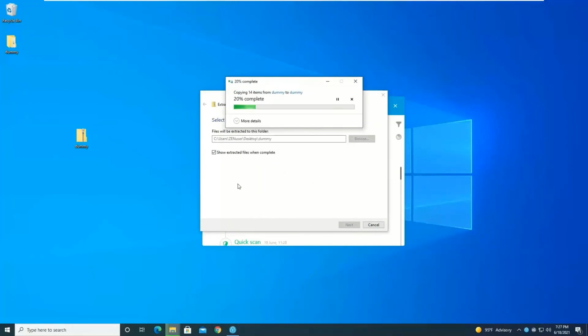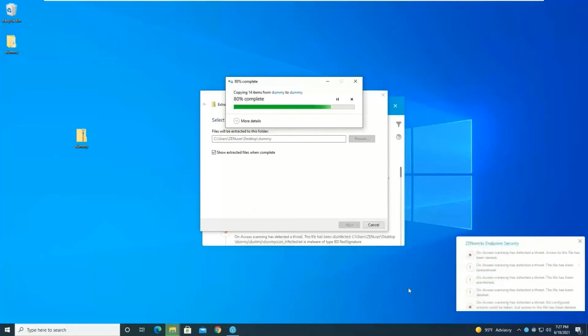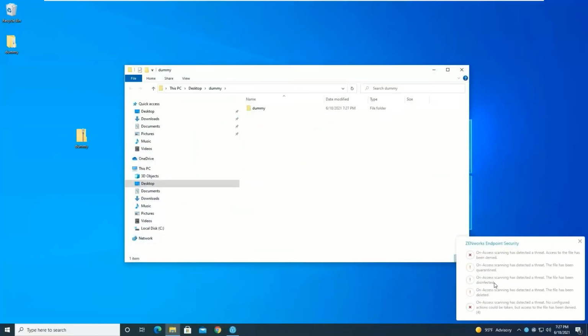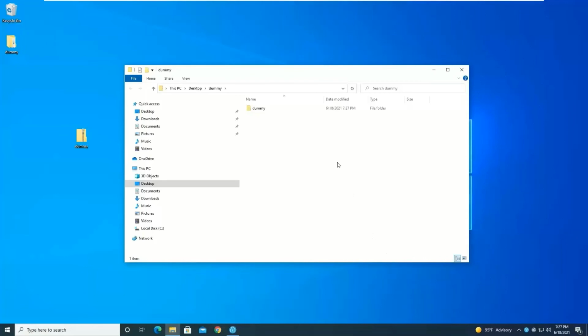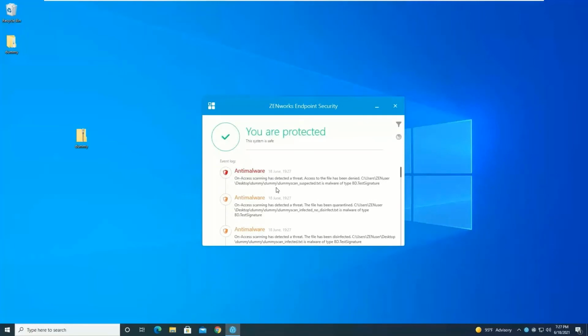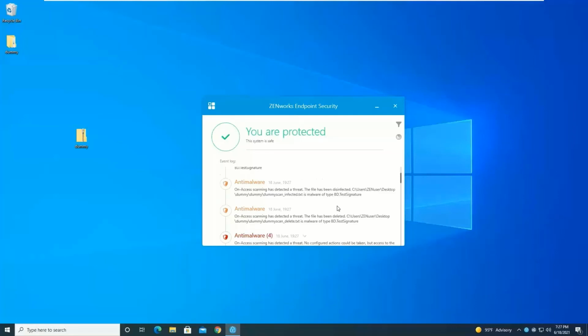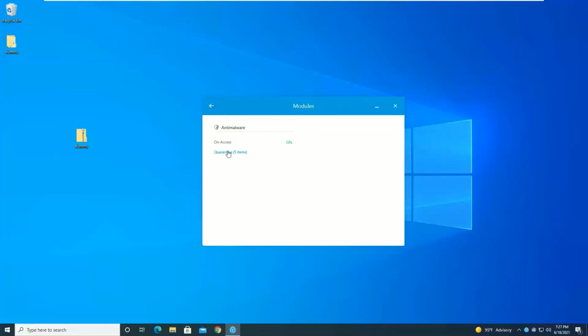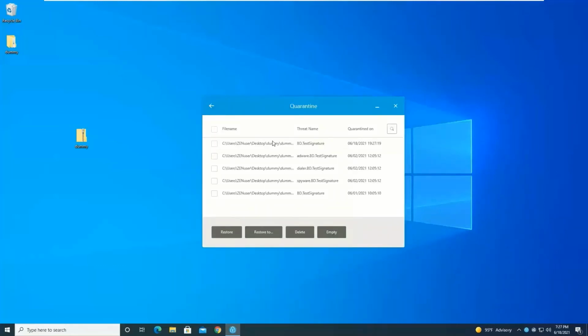And we'll see that as it's extracted, the anti-malware agent detects various infected files as they are copied to the hard disk. We can go into the security console and see the various actions that have been taken on these files. In this case, the file has been denied. There's one that's been quarantined. There's another one that's been disinfected. For the files that have been quarantined, I can actually go into the quarantine and see those files listed there.